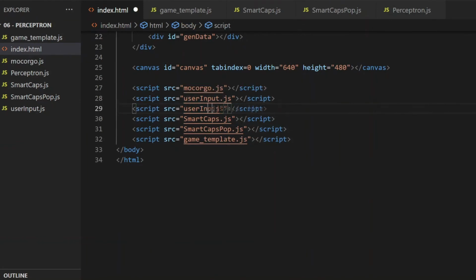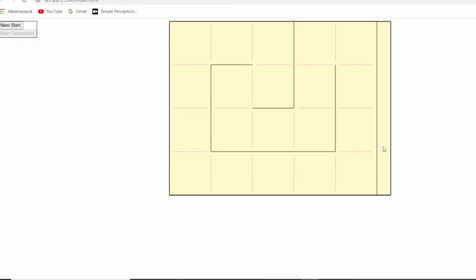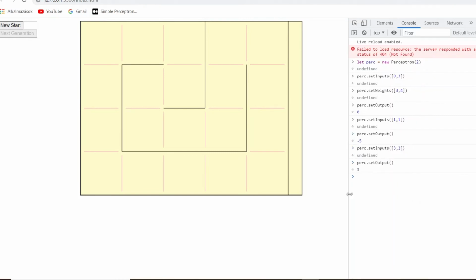I need to import this perceptron.js in the index.html file, and then I can go to the console, open the developer tools in the browser. There I can create a perceptron with the size of 2, set the inputs first to 0 and 3, the weights will be 3 and 4, the bias I set to -12, and I call the setOutput method, and the result should be 0. If I change the inputs to 1, 1 and run it again, then it's -5, just like before, and finally the last one I tried was 3, 2. The output for that was 5.